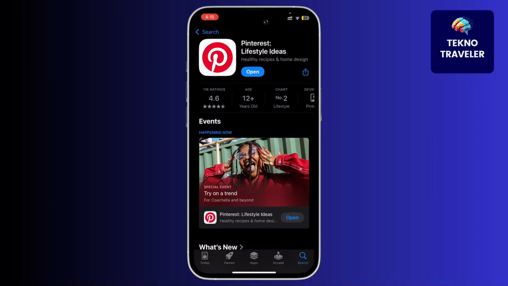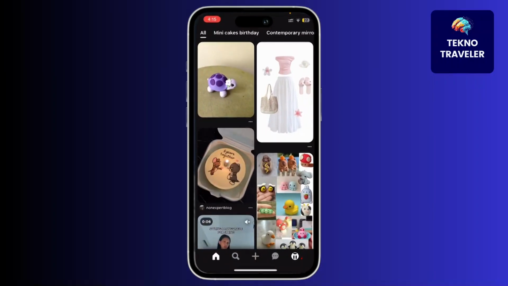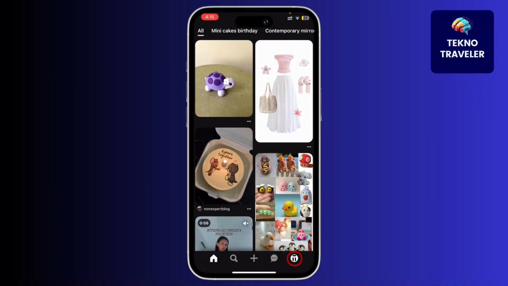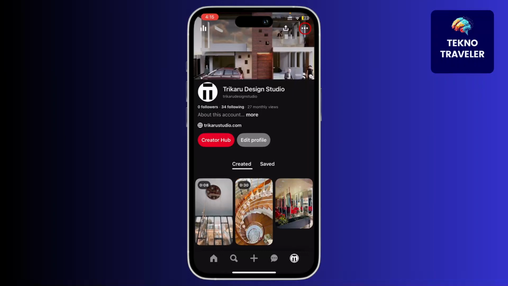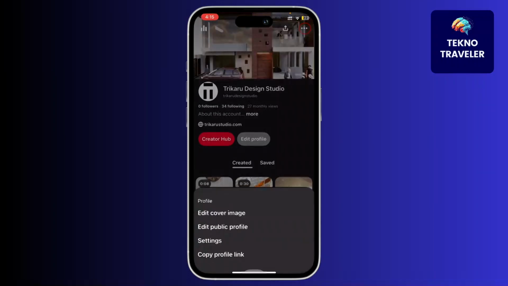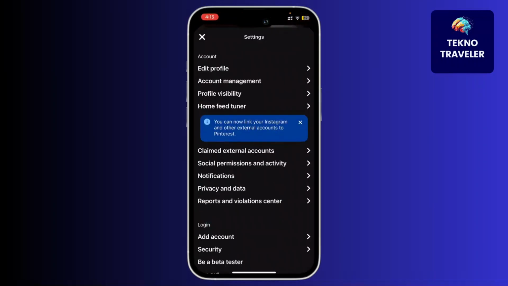First of all, what you have to do is open up your Pinterest app and make sure that you're logged in. Then you'll see your profile icon on the bottom right. Tap on it. Then you'll see three dots on the top right. Go ahead and tap on it and tap on settings.